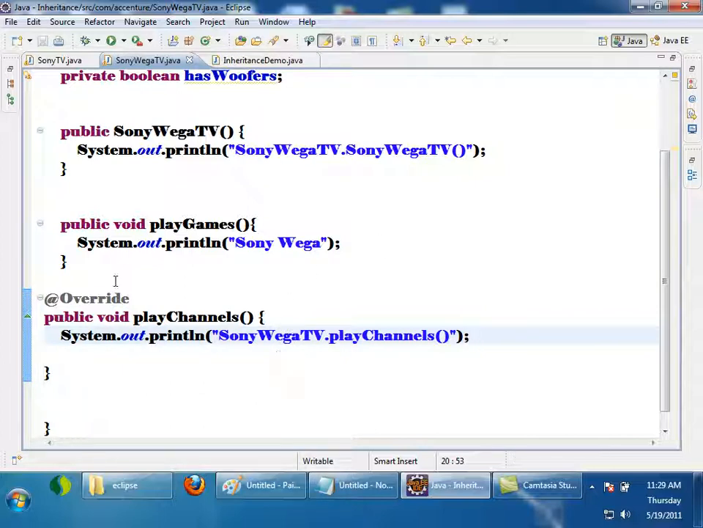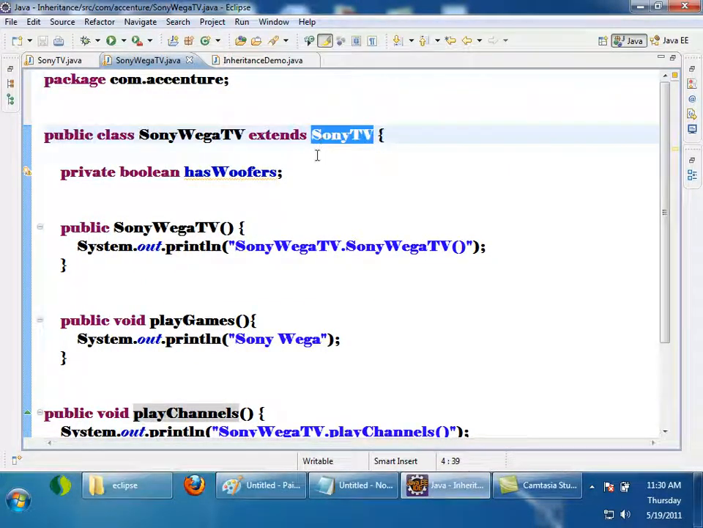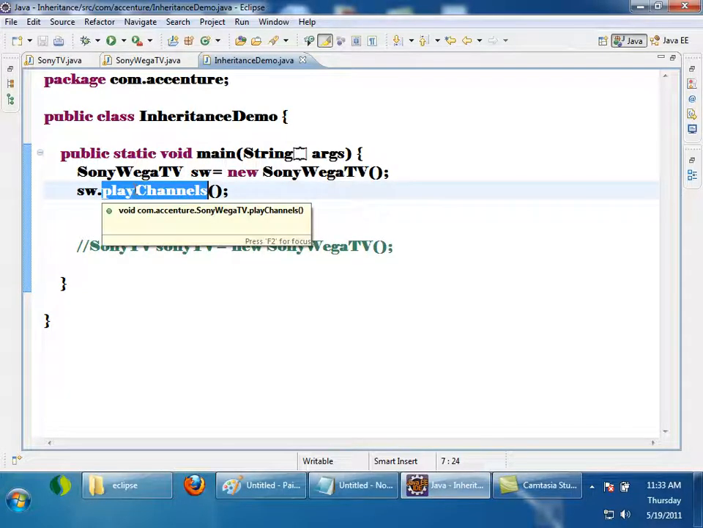Okay, this is called the override annotation. We'll talk about annotations later. Annotation is just like a comment. I'll talk about annotations later, but I'll now remove it. Now I can say that I have overridden the play channels method from superclass Sony TV. Then see here, I am calling Sony Vega play channels. Which will be called? The one from Sony TV or Sony Vega TV? Sony Vega TV, right? So when I call play channels on Sony Vega TV, the overridden method is always called, right?